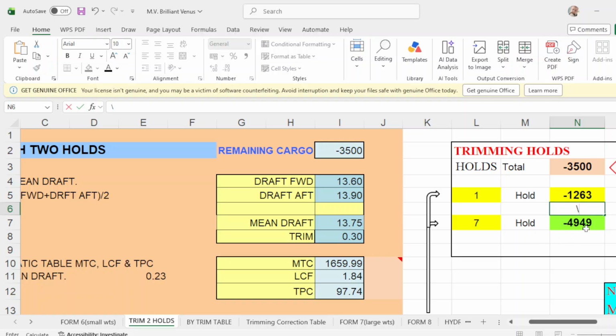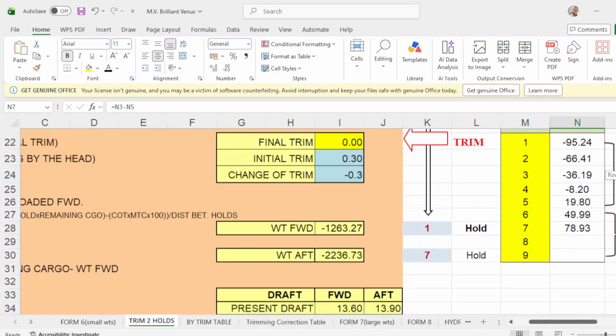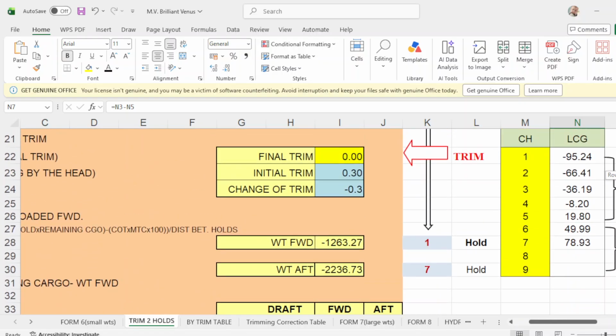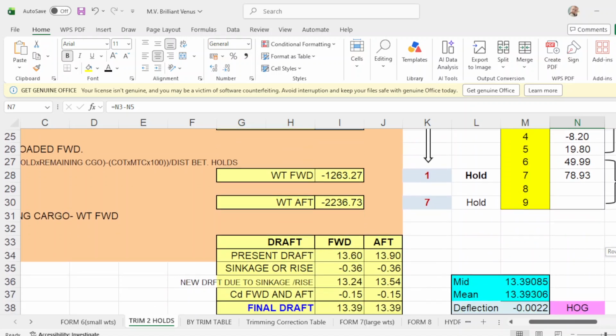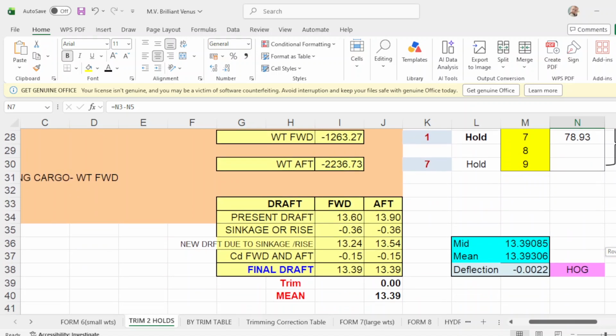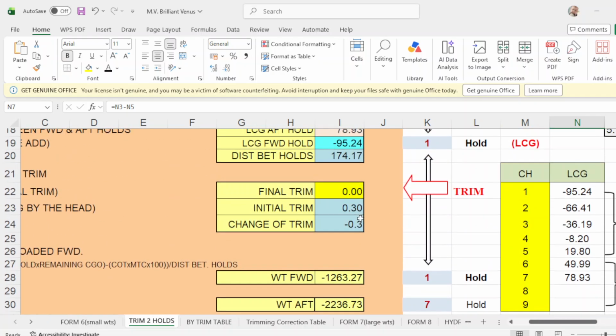This should be 1,263. Then number 7 will be 2,237, because it's rounded up. And your mean draft would be 13.39, even keel. Because you want to make it even keel, no trim.